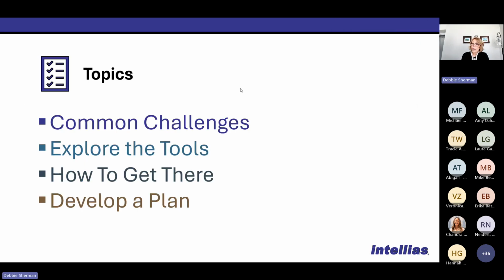All right. So the topics today will be common challenges we see with reporting within FSM. We're going to explore both the GL Report Designer tool and Columnar. We're going to talk about how to get there and some of the prerequisites for getting there, and then talk a little bit about developing your plan.